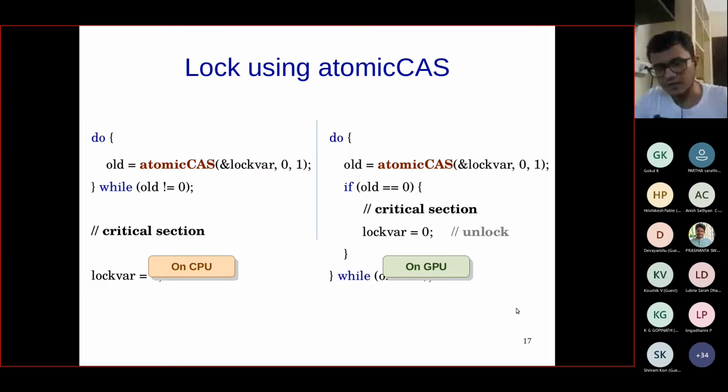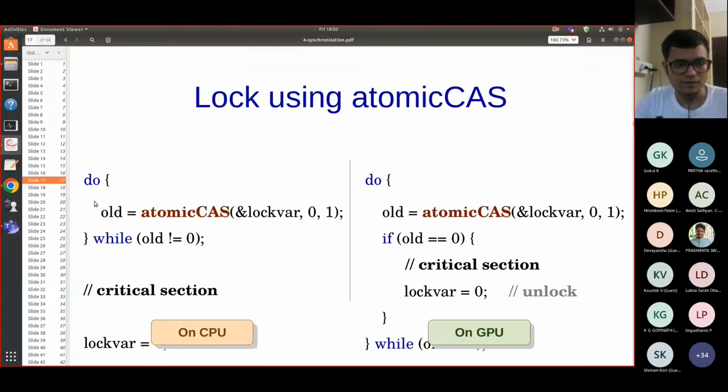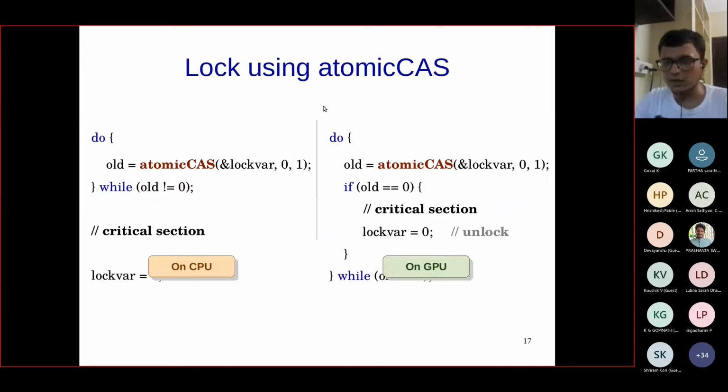If there are any confusions or questions at this point, then please feel free to ask. This is a very important thing to understand, since this is the way in which we can implement a critical section inside the GPU. So if there is any question or any simple confusion also, then please ask here.